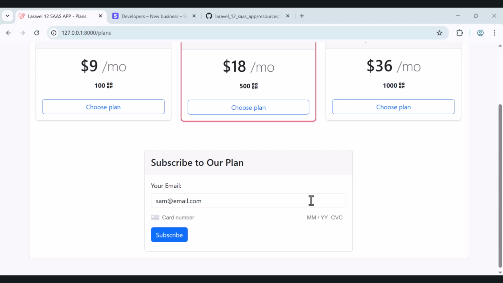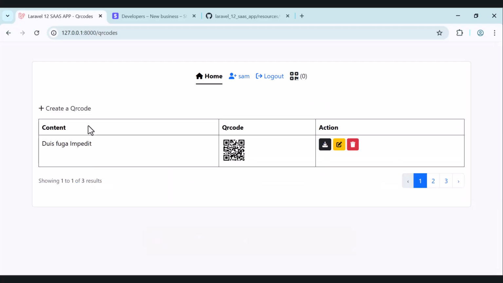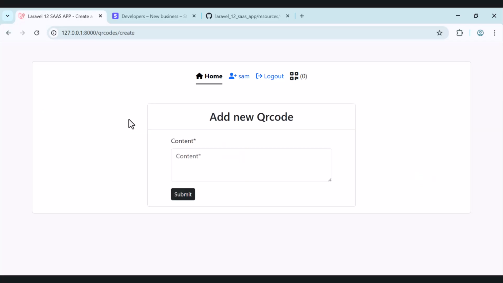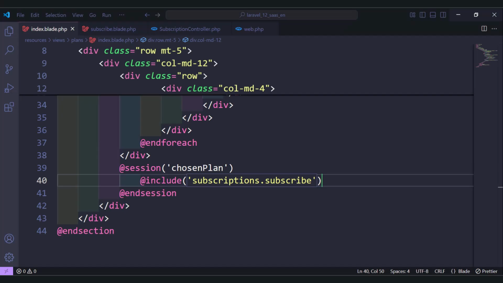But before we do the subscription, as I told you, we need to prevent the user from accessing the create and edit forms for the QR code. If he tries now, he has zero QR codes. If he tries to access the create form, we need to redirect him to the plans. And to do that, we will use middleware.